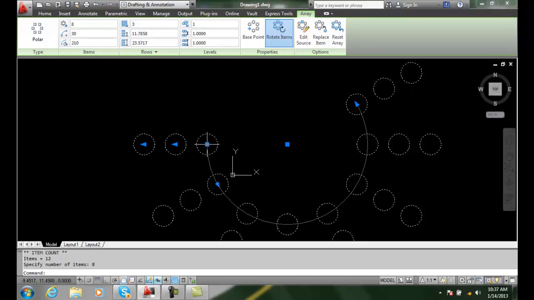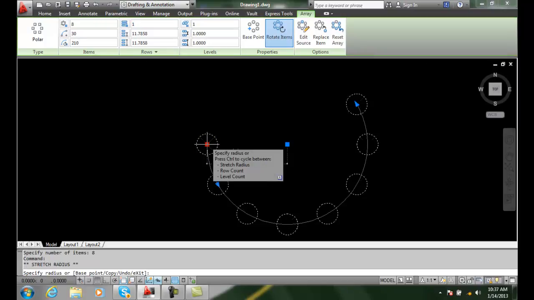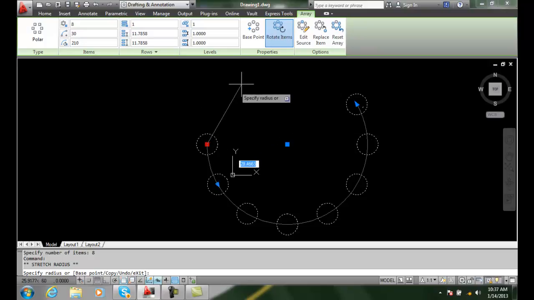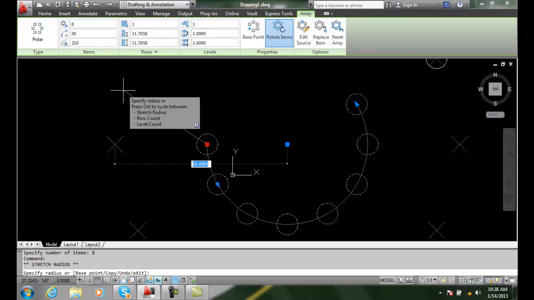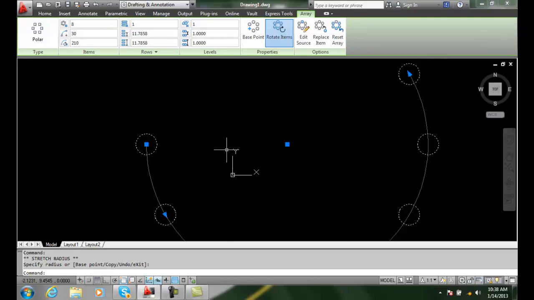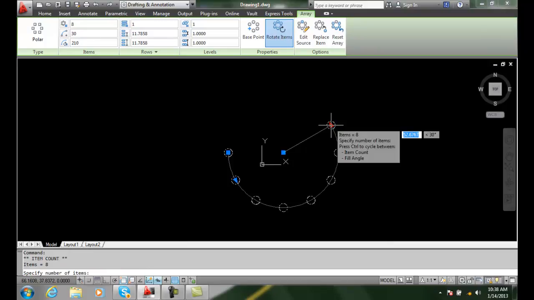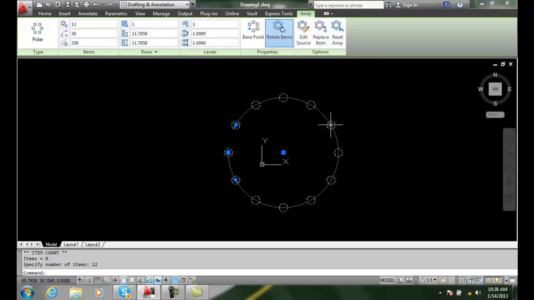I want to go back to one row there. So I also have the stretch command. I can stretch it. Okay. I can stretch it out bigger or smaller. And also I have the arrow over here. I can go with the item count. I can change that to 12.